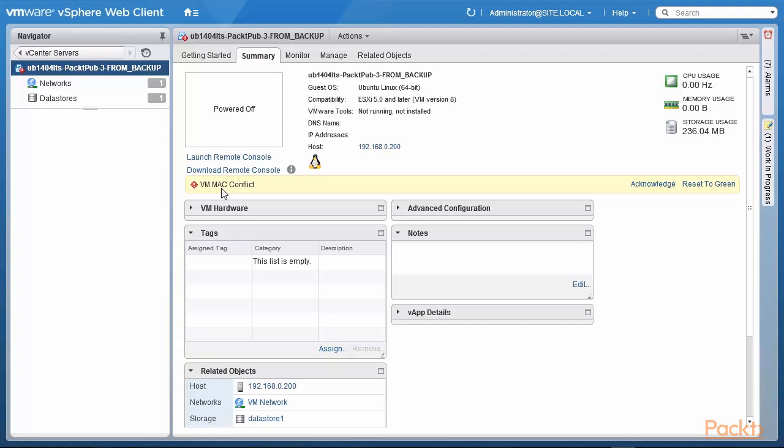Obviously if you're doing a restore like this within the same vCenter, you would probably go back and delete the original machine, because there's no reason to do a restore like this and keep the old machine up and running.